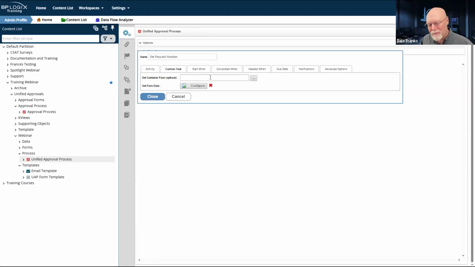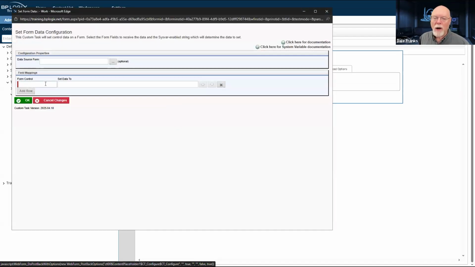And first thing, we're not going to have a container form. We don't know what the container form is going to be. So we have to kind of universalize what it is that we're going to do here. So on our configuration tab, again, we don't have a data source form. We're going to have to leave that blank as well. Because we don't have a form, there's no drop down for the form control or anything. There's just a text box, but that means that we can set the request number.